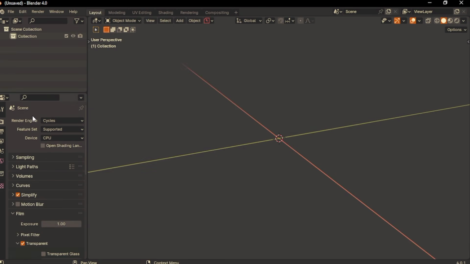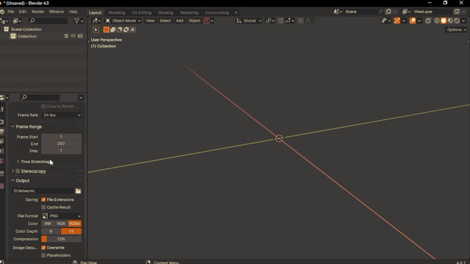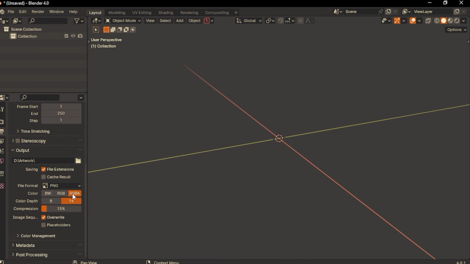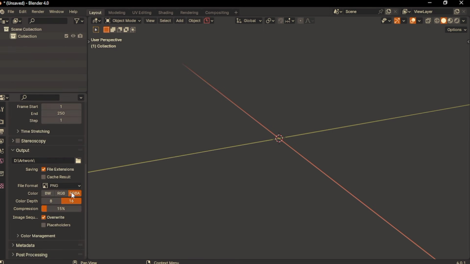Now let's also optimize the output and rendering settings. First, I'm going to start with the Output properties. Here, I set the resolution to 2560 by 1440, which is a 16:9 ratio with 2K resolution. Then scroll down and in File Format, you can set any type you want, for example JPEG or TIFF. I'm going to set this to PNG. And under Color, set it to RGBA.